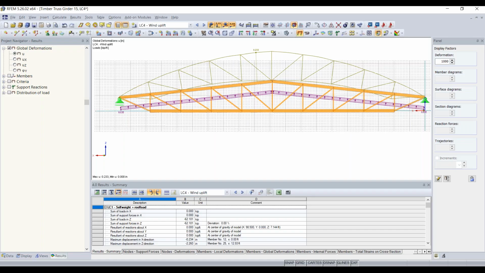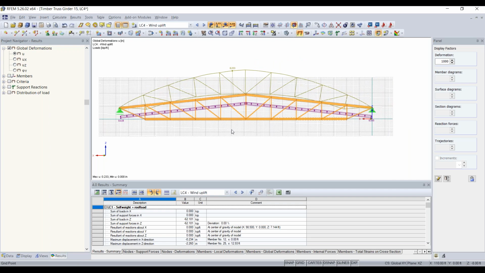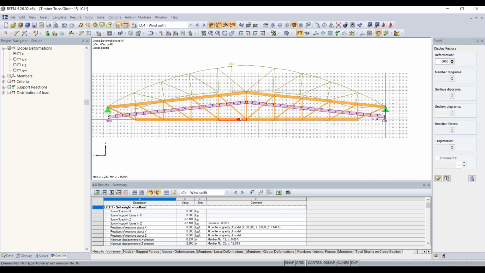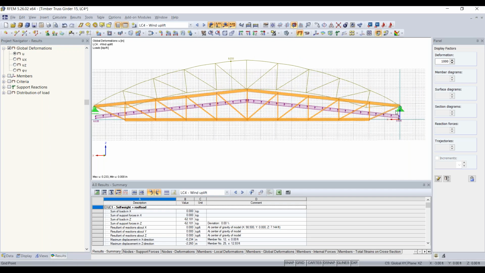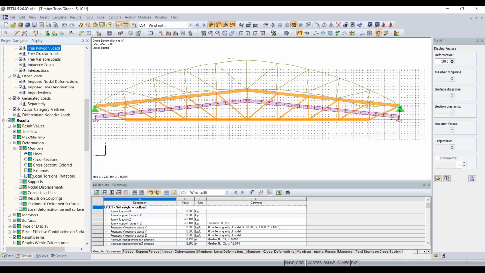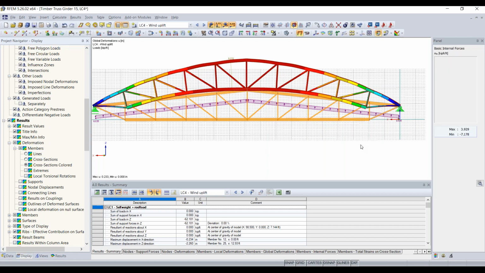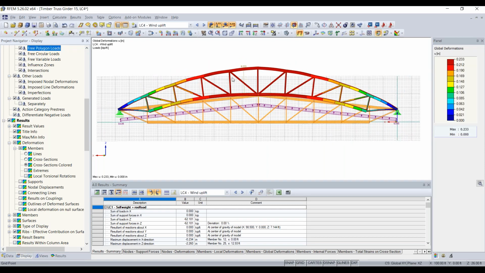And right now we're viewing the uplift load case, so you can see what our truss is doing when there's only uplift. We can change this display to show the cross sections in a colored display so we can see those deformations a little easier. It looks like the max deformation for our uplift is 0.2 inches.